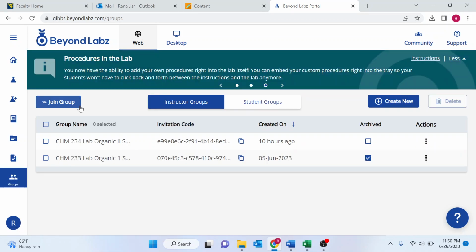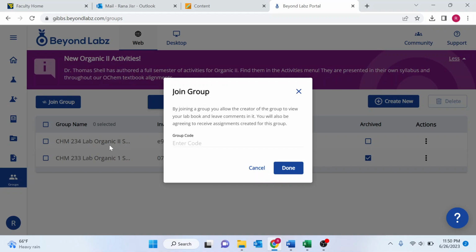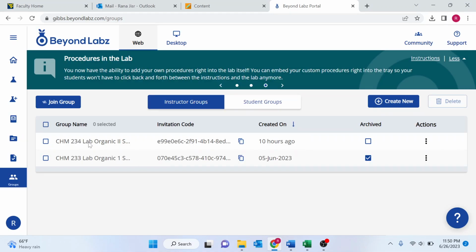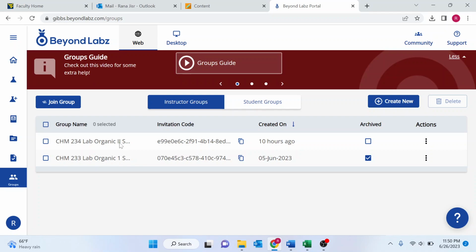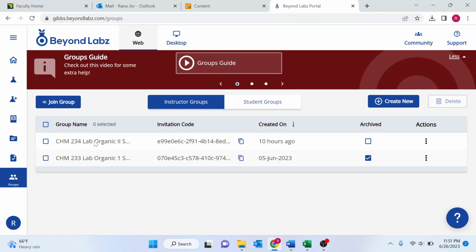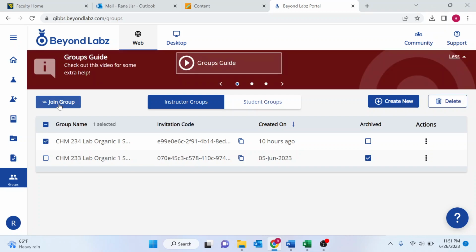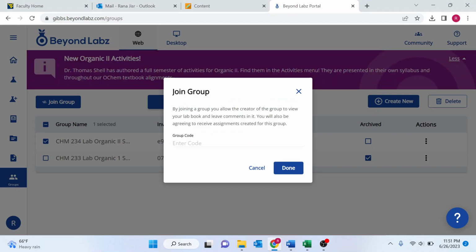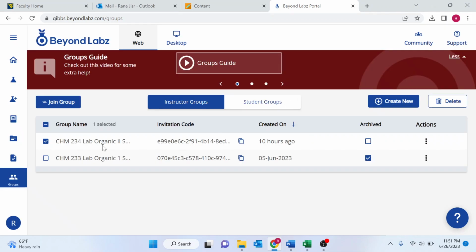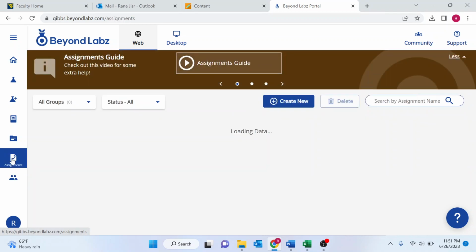There is an invitation code that I sent you with the welcome email. So you're going to go ahead and join the group in there. You're going to see only, I believe, one group, which is the Organic Chemistry 2 group. If you see two groups, Organic 1 and Organic 2, because you were enrolled in Organic 1, just ignore the one, and that invitation code is going to be for the Organic 2. So you are going to hit on Organic 2, and then you're going to join the group in there. Copy paste the invitation code and hit done. This way you will join the Organic Lab 2 group and you will have access to the assignments.